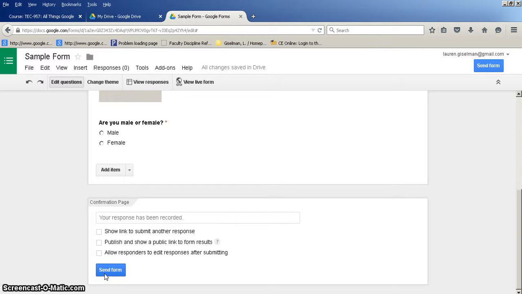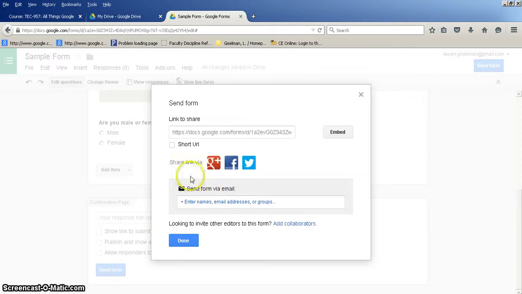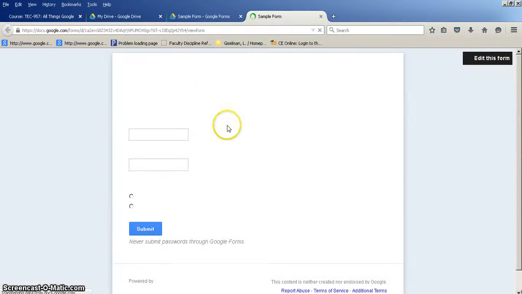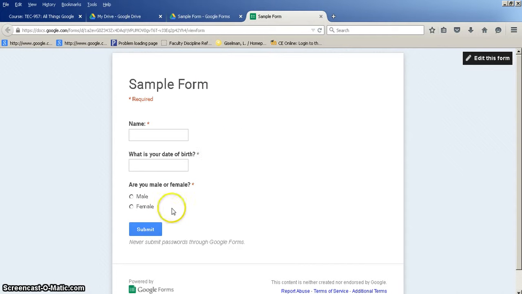I don't want you guys to be able to go back and change your answers. So say I want to send this form. This gives me the link to be able to share the form. If I copy that, I can embed it into a website. I can do all different types of things with it. Here you can also view the live form, so you can see what it's going to look like to whoever's taking it.